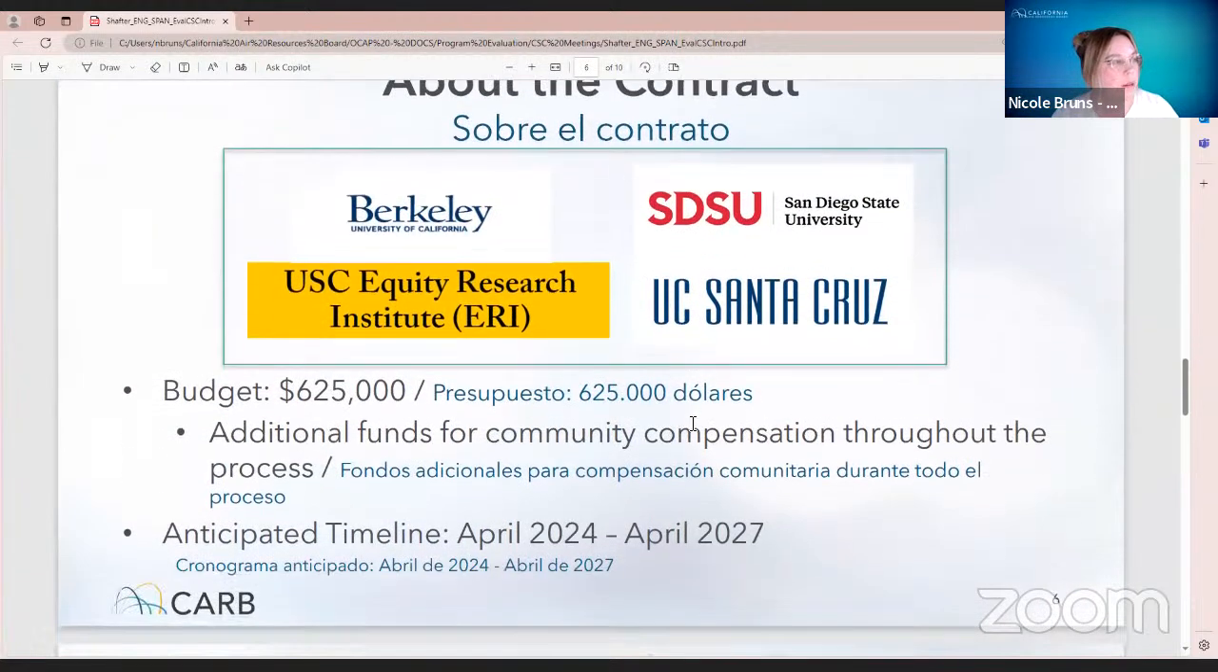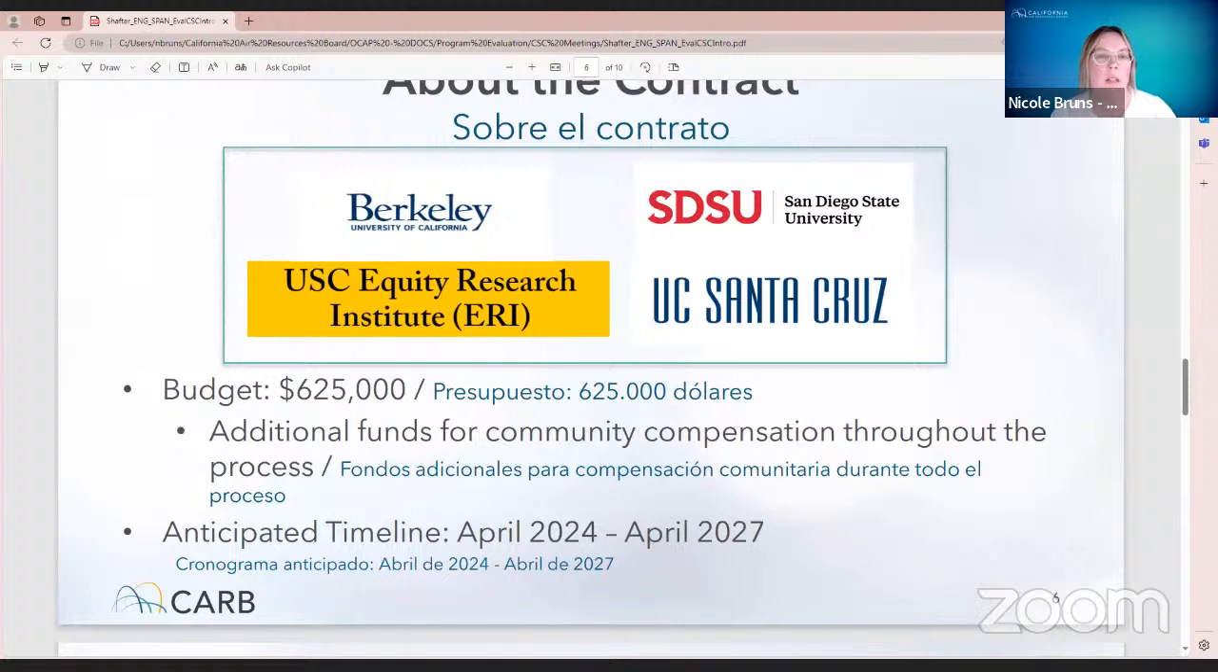So a little bit more about this contract. There is an allotted budget of $625,000. And there will be additional funds set aside for community compensation. A tentative timeline starting probably at the end of April, this April 2024, and up until April 2027. So it is a 3-year contract.